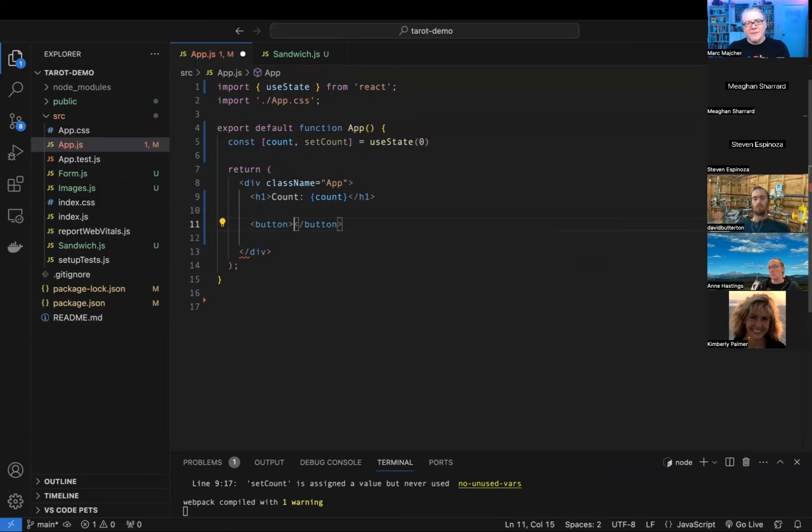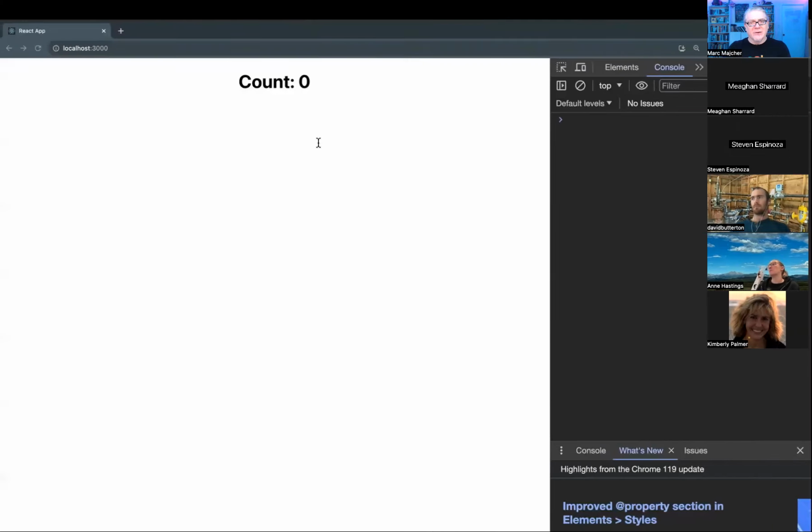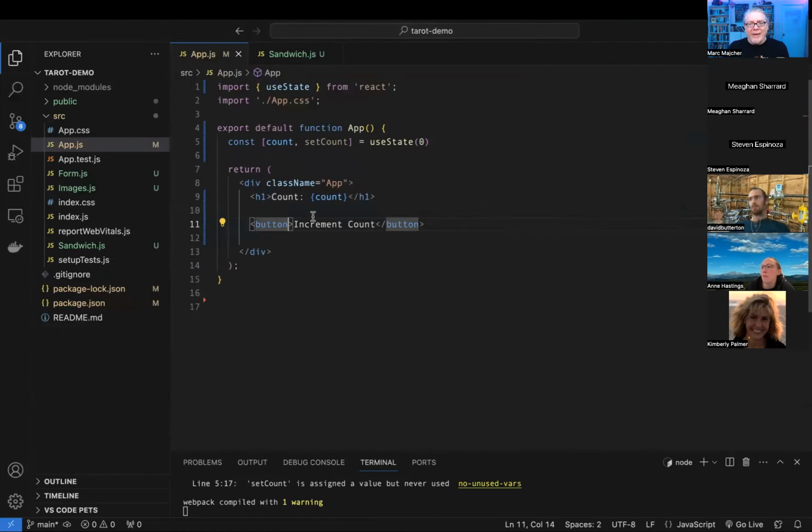And it's going to say increment count. So that should, great. So when we click that button, as a user, when I click that button, I would like the number to go up. So we actually, hey, let's do event listeners while we're here.